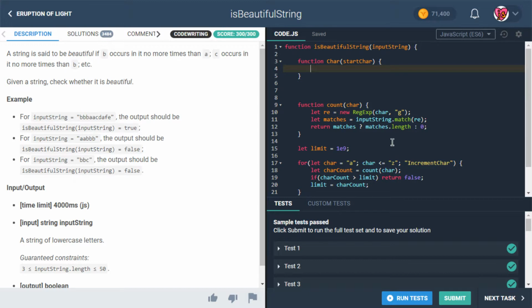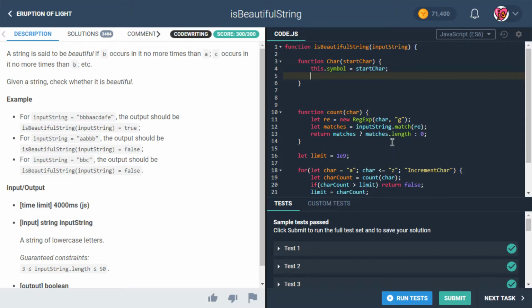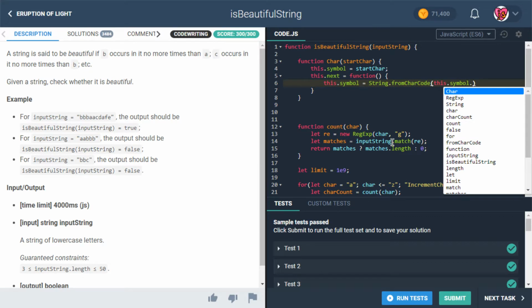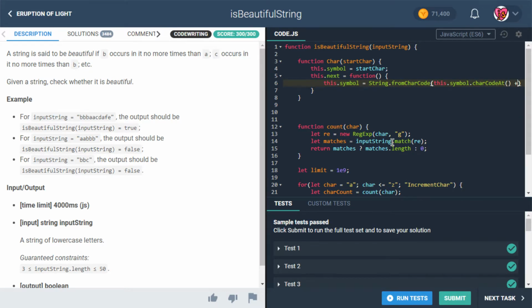Okay, so we want to define our own properties and our own methods for this thing that we're calling char or character. The point is, we want to say something like, this.symbol is going to be assigned the value of startCharacter. That's what it's going to start as. But is it always going to have that symbol? Well, no. The reason is because of this method we're about to build, which is going to be called next. And it's going to be a function. Basically it's going to reassign this.symbol. What is this.symbol going to be reassigned as? Well, basically the thing we had before. So String.fromCharCode, that's a built-in method for the object String, and we'll do this.symbol, the current value of this.symbol, .charCodeAt plus 1.